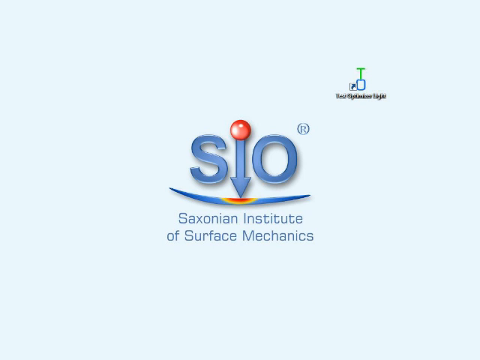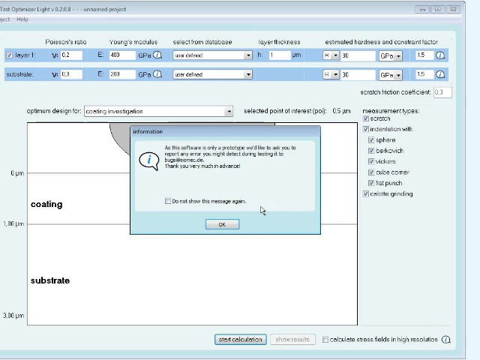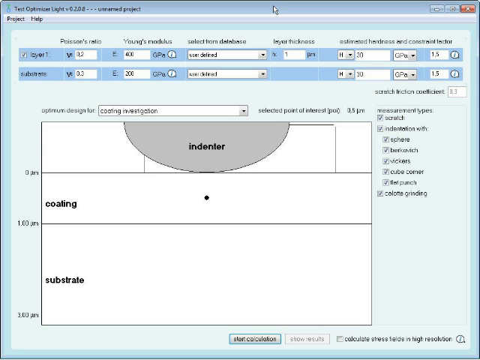And now I'm going to show you how you can design contact experiments specifically for the coatings you are interested in, in a quick and easy manner by the means of the software Test Optimizer. These are just a few hints popping up here, which are not relevant to our tutorial. Please note that this is the light edition of Test Optimizer, which has only limited features. For instance, it supports only single layer coatings.